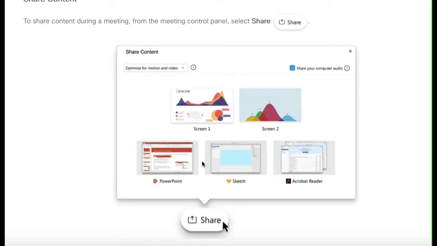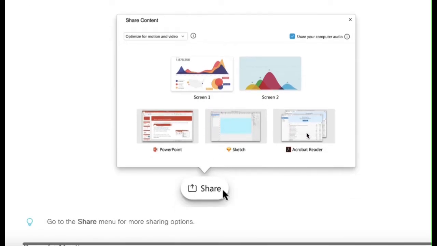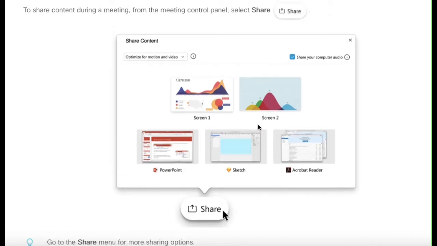If you wish to share a PowerPoint presentation or Adobe Reader, one thing you have to understand: if you are using a video embedded in a PowerPoint or any other slide, it might not work properly. So it is better that you play that video separately while sharing the screen.